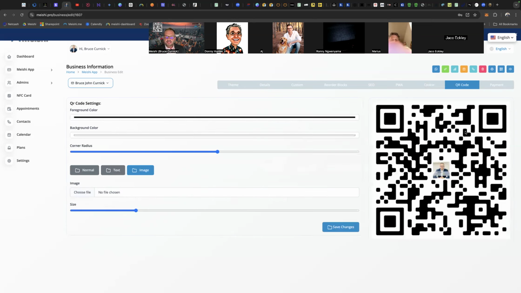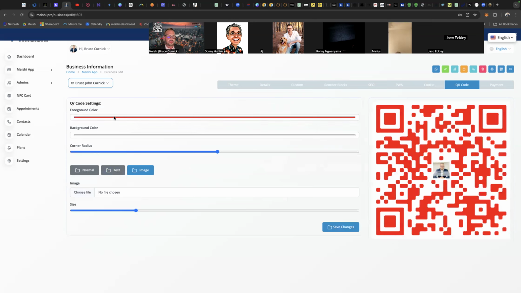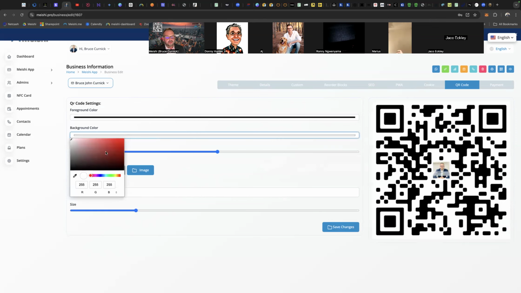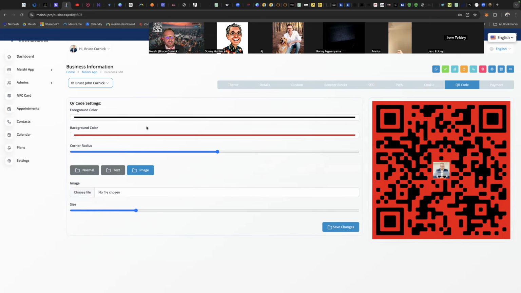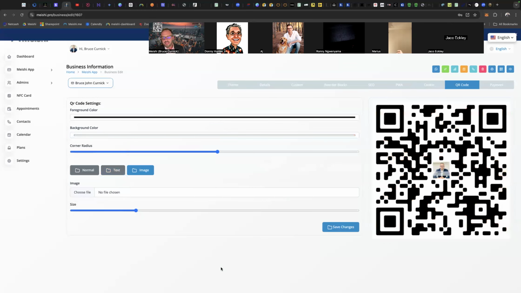Your QR code, you can customize it. You can customize the foreground of your QR code. So there we go. You can really customize it. I like to have the QR code black. And then also the background of your QR code, you can change colors. So you can get really creative. If you're going to print it, I like it just black and white. And then you can play with the corner radius.